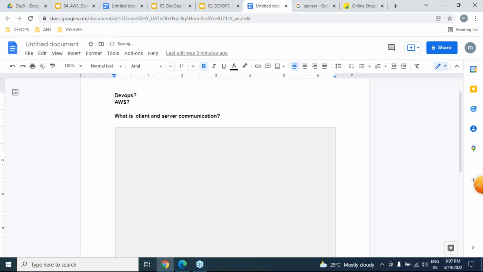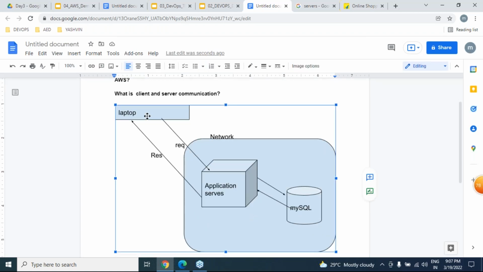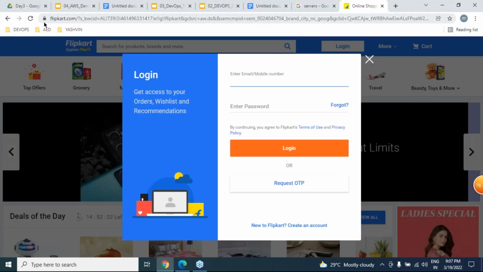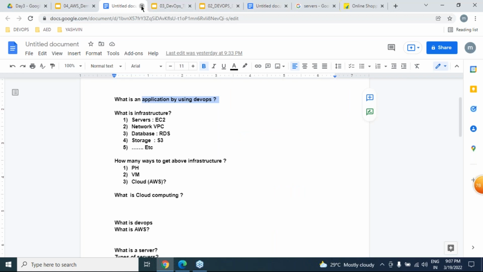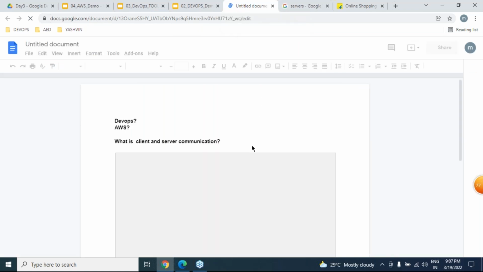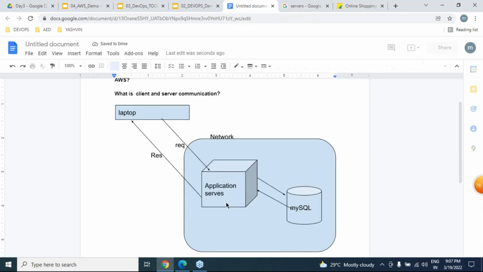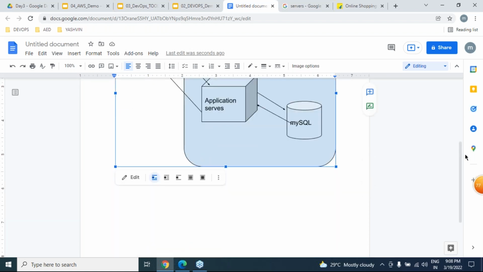This we call client to server communication. In your laptop we have a browser, this Chrome browser, and we call that the client. This is the server. Based on the request from the client, a server will prepare the response and send it back. So this is client to server communication. Either a MySQL database server or an application server, we require a server.